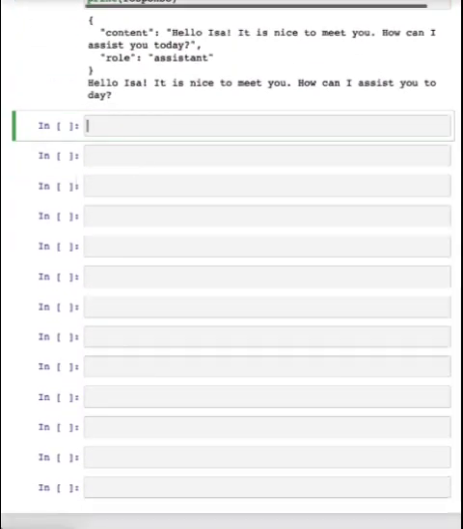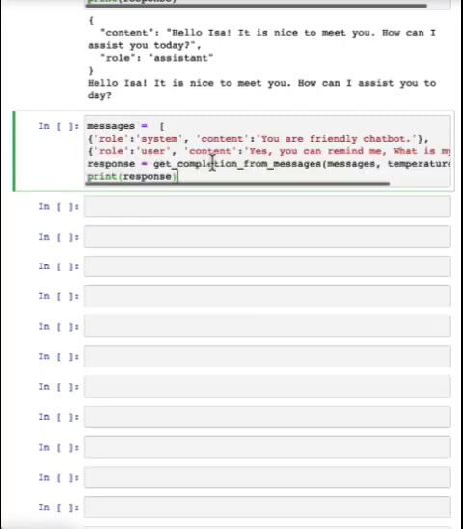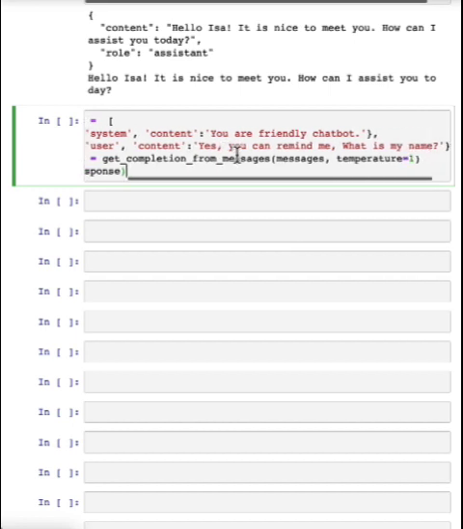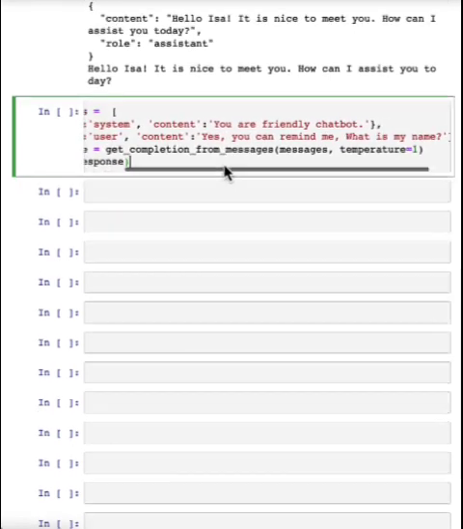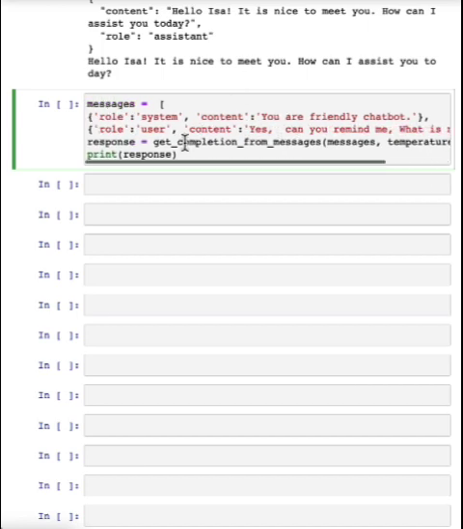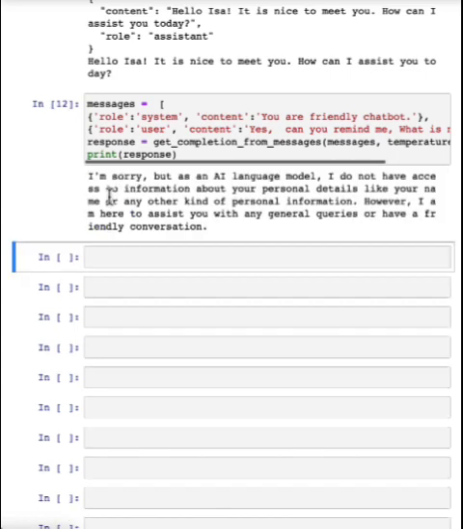Now let's try another example. Here our messages are: system message, you're a friendly chatbot, and the first user message is, yes, can you remind me what is my name? Let's get the response. As you can see, the model doesn't actually know my name.